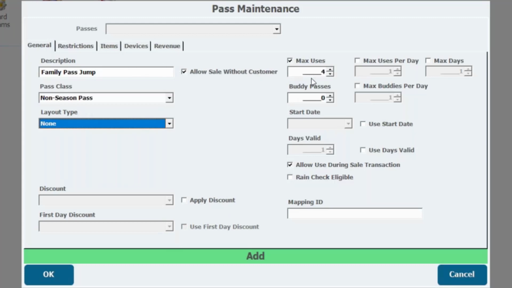So now I have my maximum use. I want to use this one a maximum of 4 times. I want to allow a family of 5 to come in, buy this family pass, and they're going to get 4 out of the 5 jumpers for free. But on the 5th one, it's going to go ahead and charge them. By us building this pass this way, it takes away that guessing, okay, should I go ahead and just give them the 5th one because they bought a family pass? The software is going to automatically guide your cashiers so they cannot make any type of mistakes.